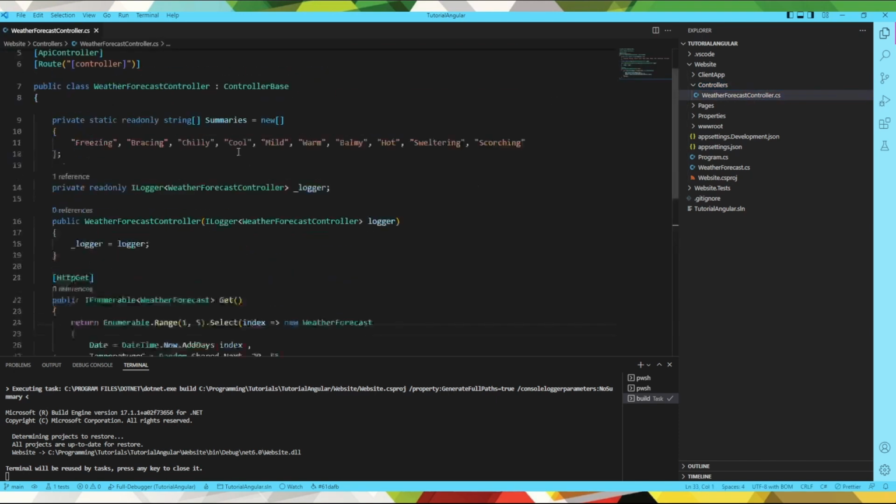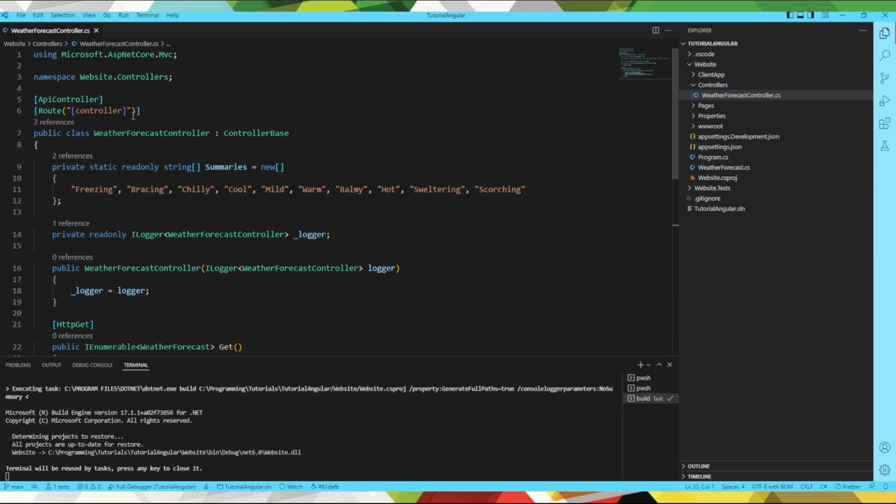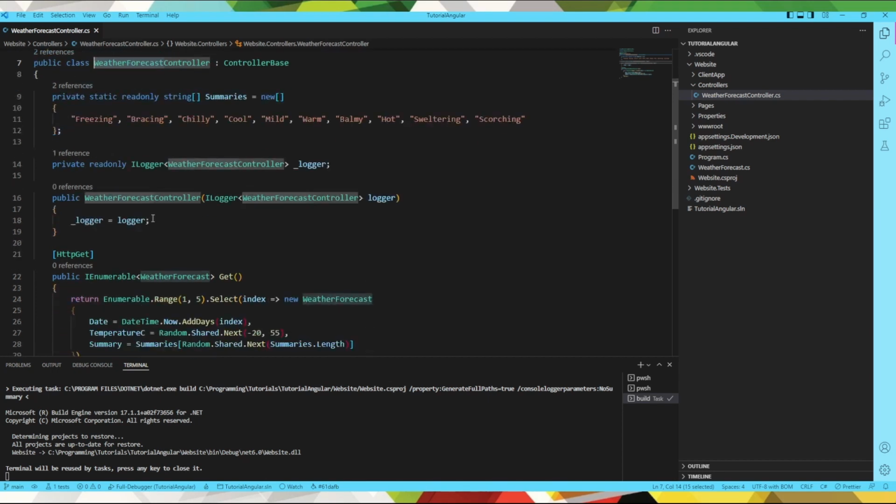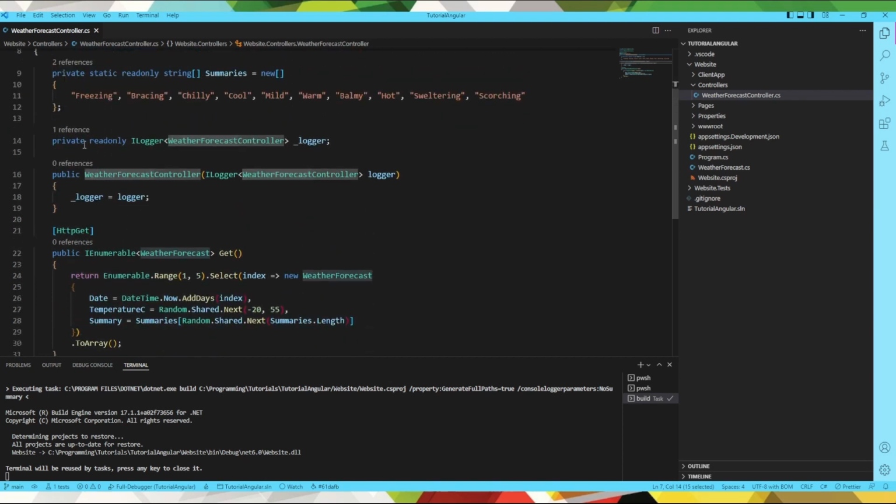If we open that up, the important parts that you need to know is just that it's been decorated with the API controller. It's got a route set up that's just called controller, and I'll explain that in just a moment. And the name of it is going to be important because we're not putting a route name in and we're just putting controller. So it's going to know that this is the weather forecast API when it's called. The rest of it's just sample stuff.